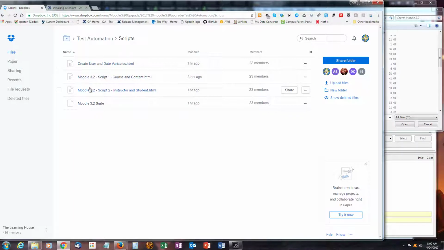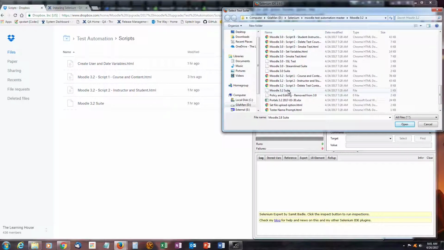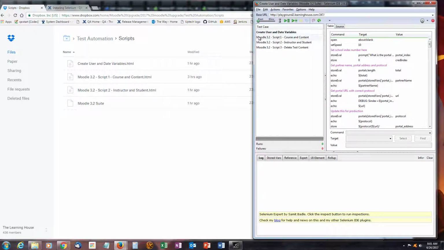So wherever this folder is on your hard drive, the default location is going to be under your username. It'll be C users, your username, Dropbox, Moodle upgrade, 2017, test automation, and scripts. So navigate to that folder, and open the Moodle 3.2 suite. And you should see this.